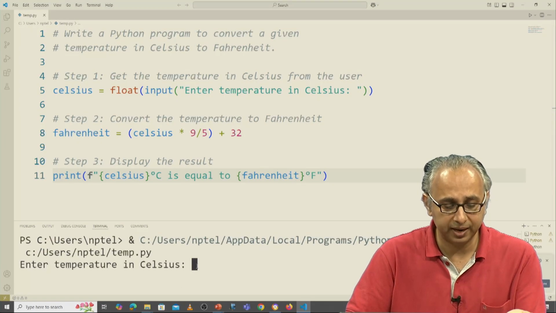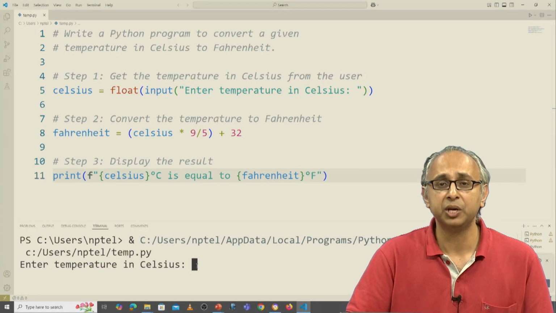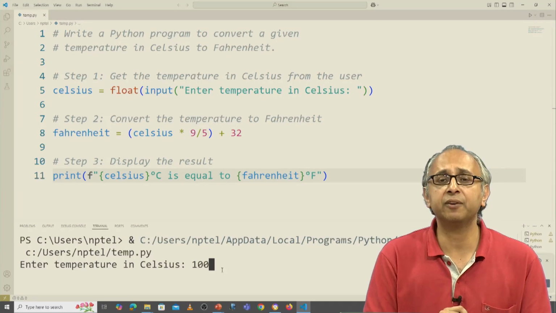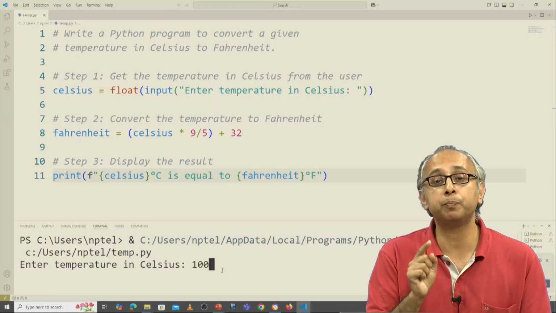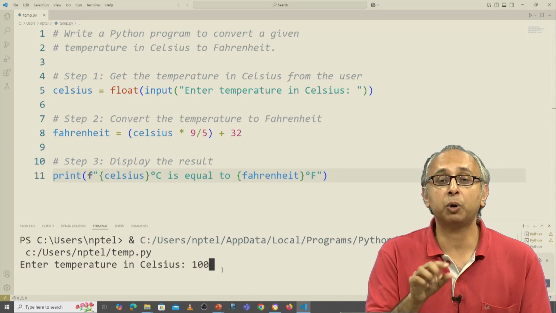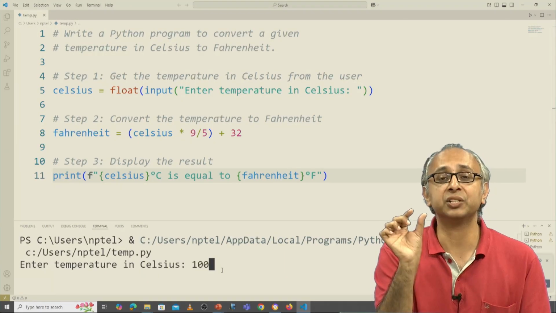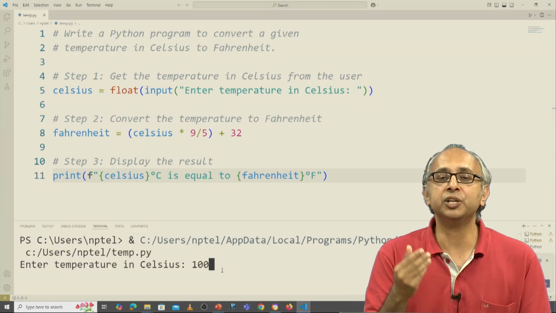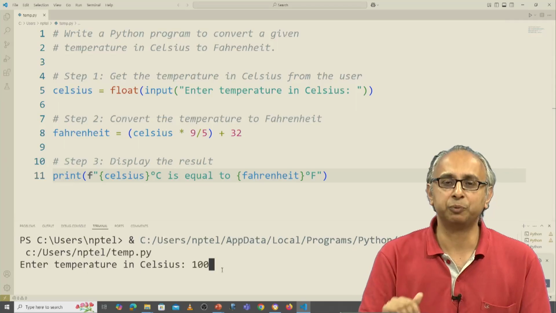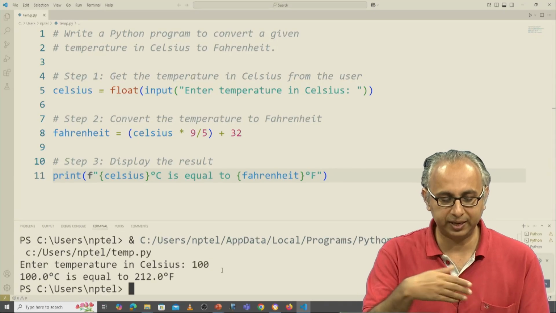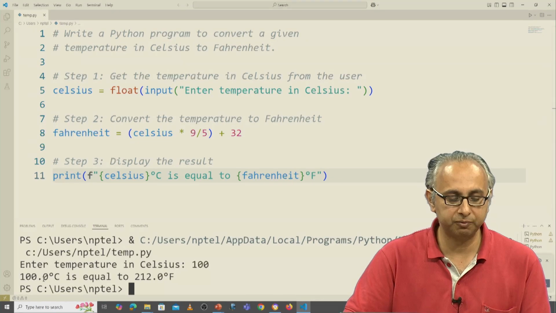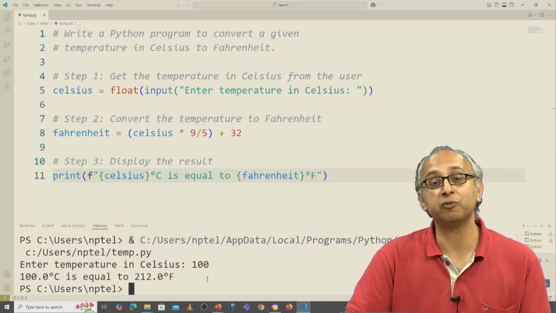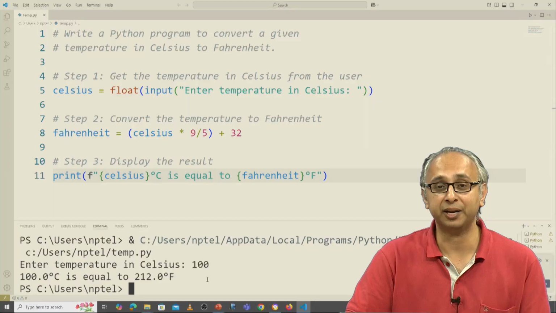And you can see it says enter temperature in Celsius. So let me go ahead and enter 100. Right? Now please notice I have typed 100, not 100.0. So what will happen here? This will be read as a string and then that string will be converted to a float, which is 100.0, and then it will do the conversion. So when I press enter, all that happens and it prints 100.0 degrees Celsius is equal to 212.0 degrees Fahrenheit.